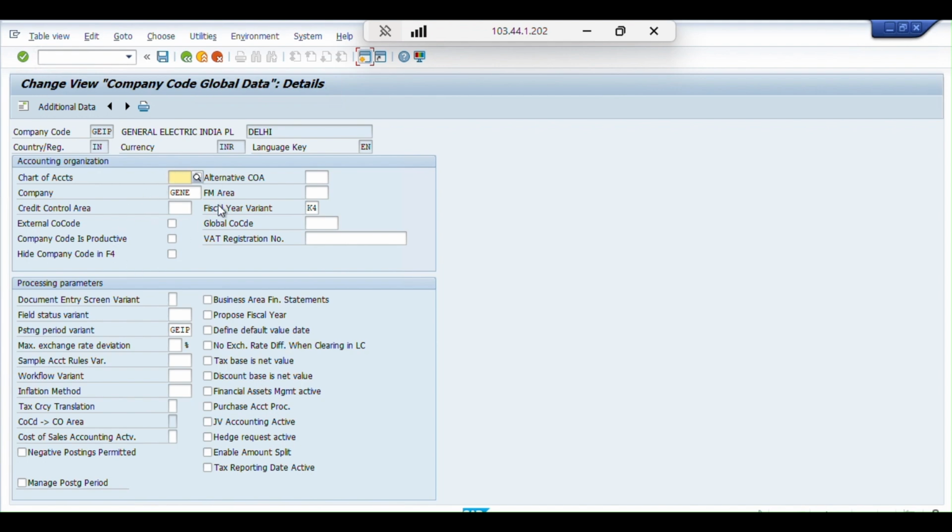In the next classes we are going to create a chart of accounts. Okay, and we need to create open and close posting periods.